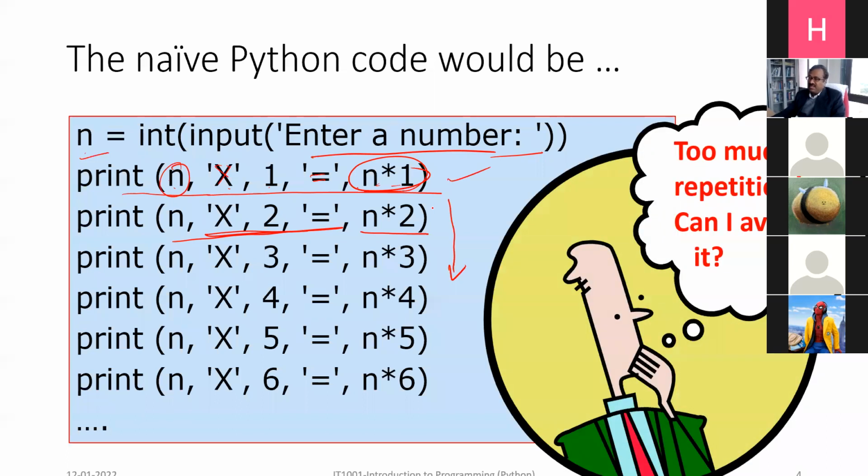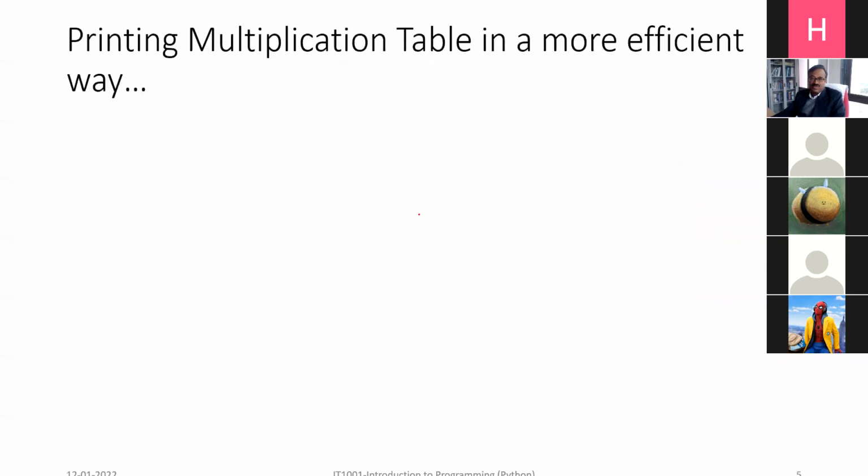So too much repetition, can I avoid this? Can I do it in a better way? Therefore, a simple idea that we are going to use is a loop. We will be doing it every time, and there will be some stopping condition where this iteration, this repetition, is going to terminate. So we start with a counter, which we can call a looping variable, because this will allow us to figure out how many times I'm going to repeat that.